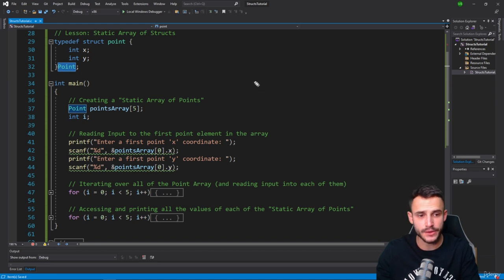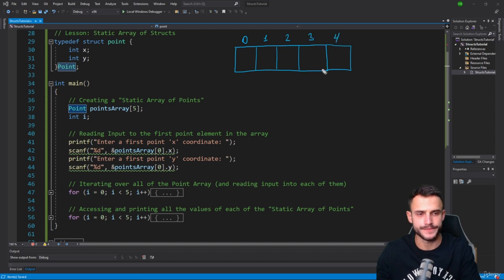So if we will take a look behind the scenes, how it will look like, it will be something like that. Okay, so let me draw it for you. So 1, 2, 3, 4, and let's add the fifth one. Okay, so 0, 1, 2, 3, and 4. This will be the points array, okay, of size 5.